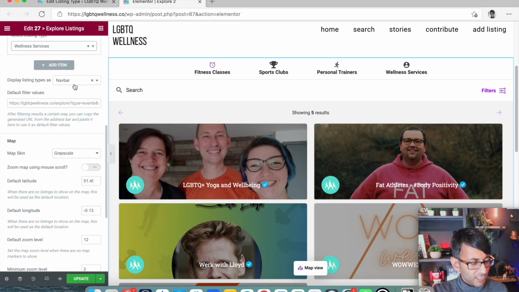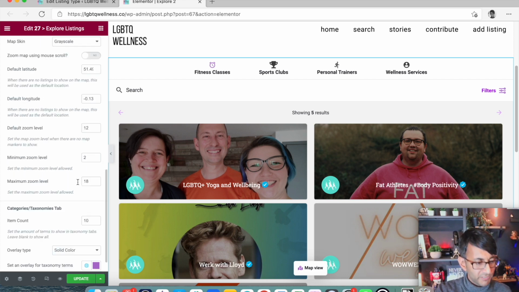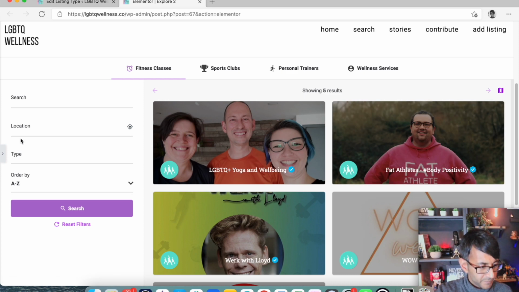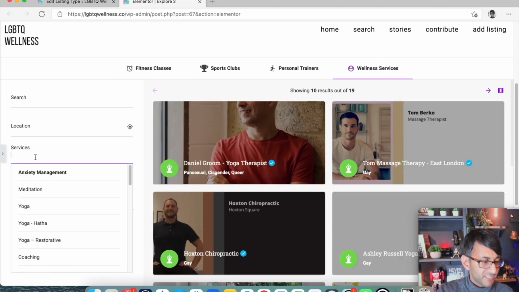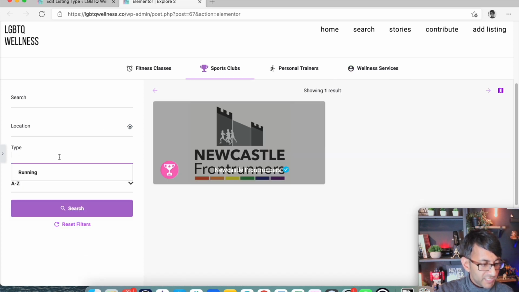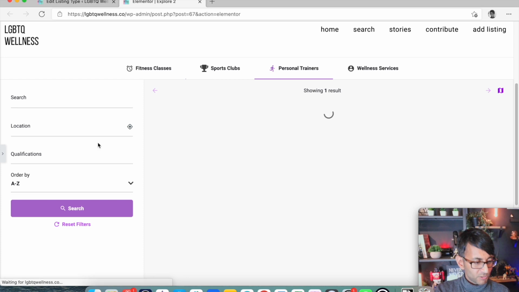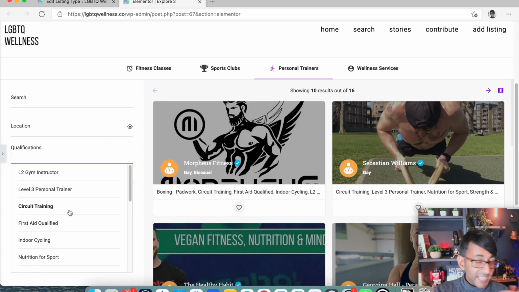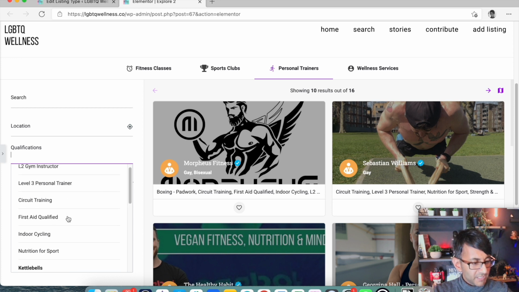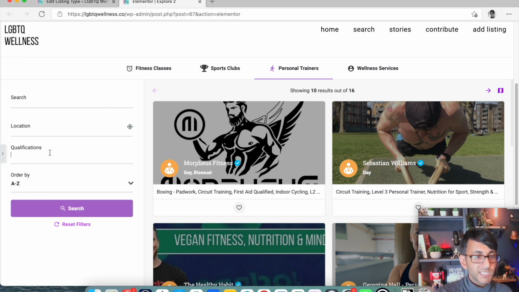And then you just go through and start to decide on your map and how things look, and you start to mess around with the look of it. If I go here, you can't see the map at the moment, obviously, but because we're on fitness classes, there is a type. If I go to wellness services, we now have services. Sports club, we have a different form of type, there's only running. Personal trainers, now we just have qualifications rather than services and type. So you can set different filters for the item at the top, and that's before we've even gone on to different search pages.